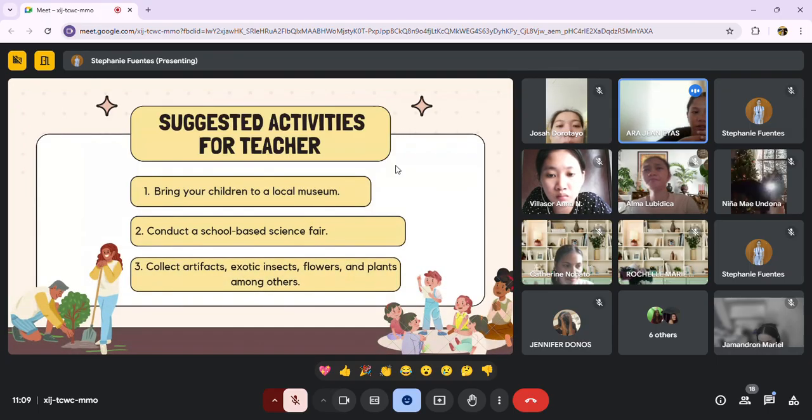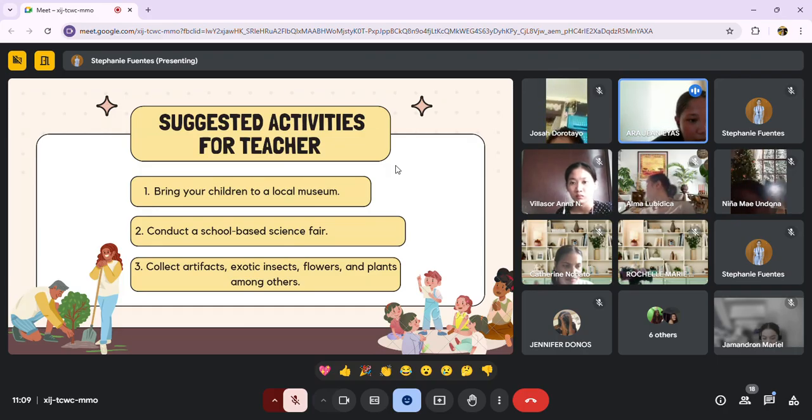So these are the following suggested activities for teachers. Number one is bring your children to a local museum. Second is conduct a school-based science fair. And the third one is collect artifacts, exotic insects, flowers, and plants, among others.